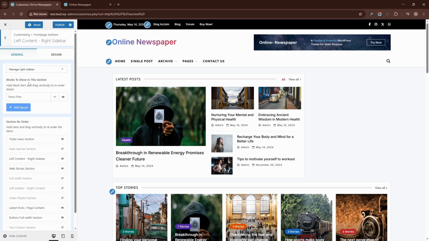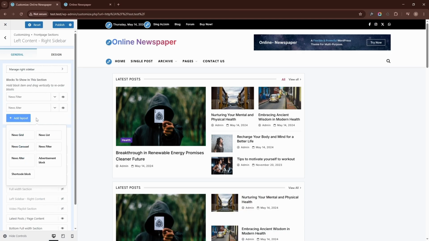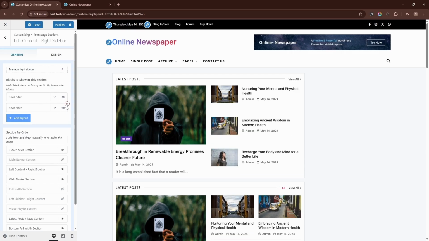Let's now customize our left content right sidebar section. As the name suggests, the main content will be shown in the left, while others will be shown in the right as sidebar. We can add multiple blocks in this section, like the news filter, news alter, news grid, etc. We can add as many as we want. I will add the news alter block. Let's reorder news alter and news filter block, and remove news filter block for now.